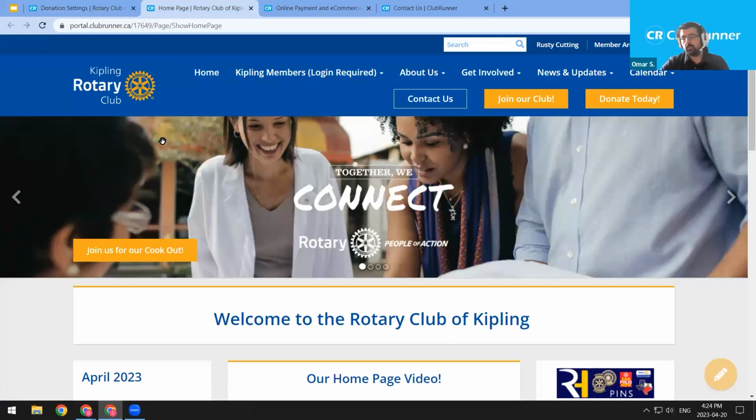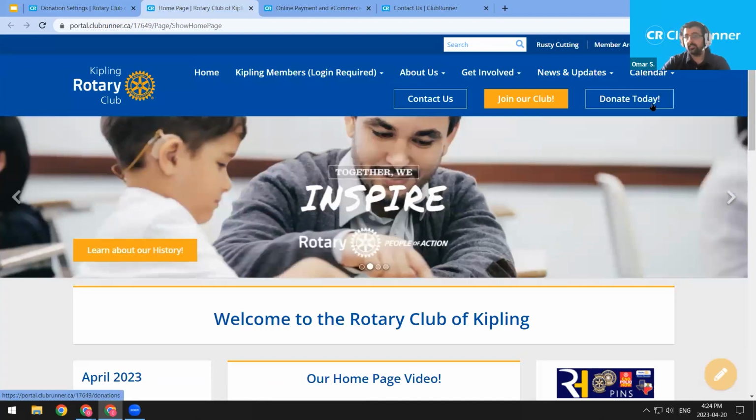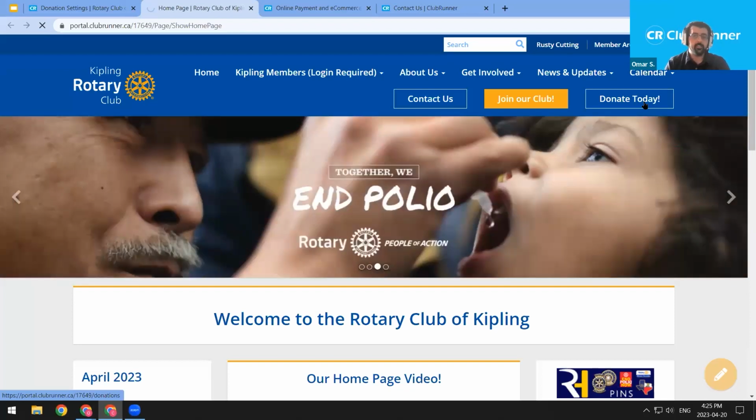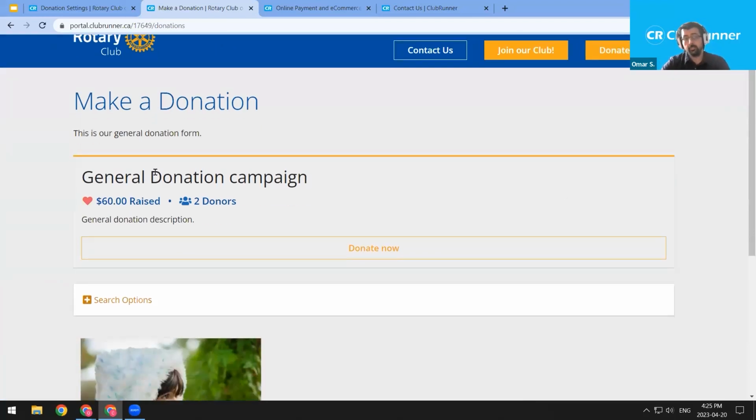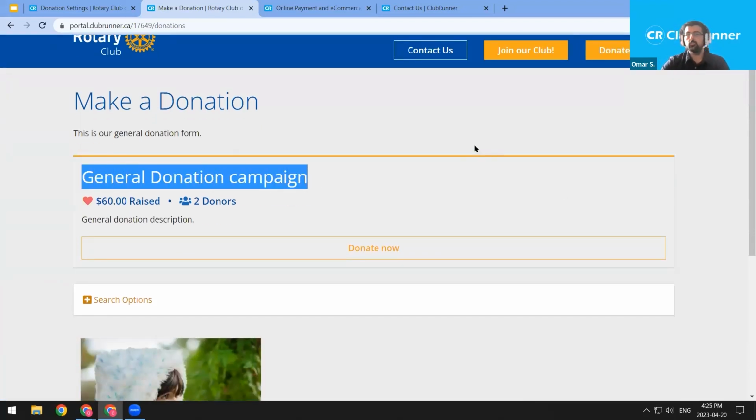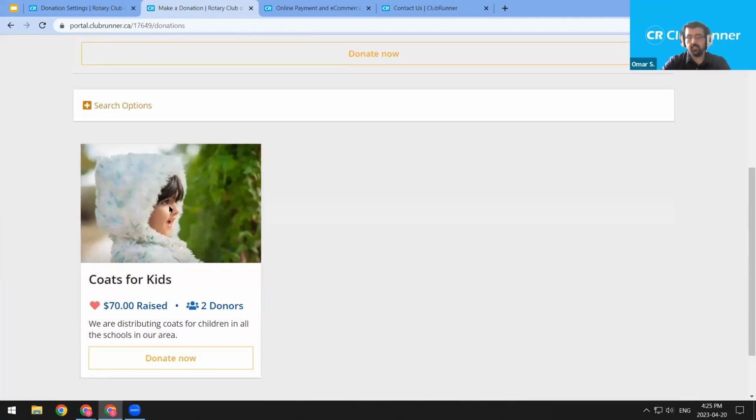So here we are on the club's homepage. We've linked the main donations list page to this Donate Today navigation menu item. So I've gone ahead and clicked Donate Today. And as soon as I click Donate Today, it brings us to the donations list page with the same general donation campaign, our settings campaign, at the top, and any additional campaigns like this Coats for Kids campaign below.